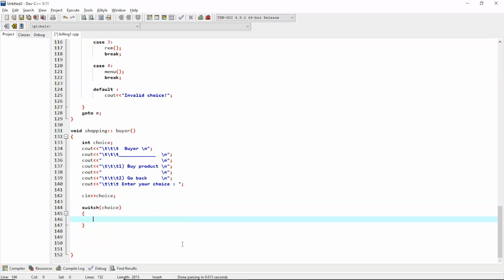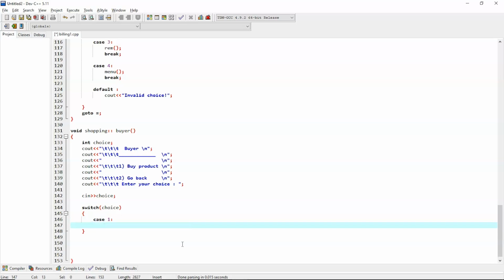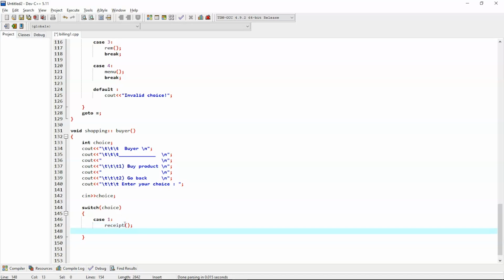Inside the switch statement, first of all, we'll create case 1. Inside this case, we will call the receipt function. Inside the receipt function, all the operations of the buyer will take place. So this is the receipt function, and after that we'll use break. Now we'll create case 2. In case 2 we'll call the menu function, as 2 would be go back, as we can see.